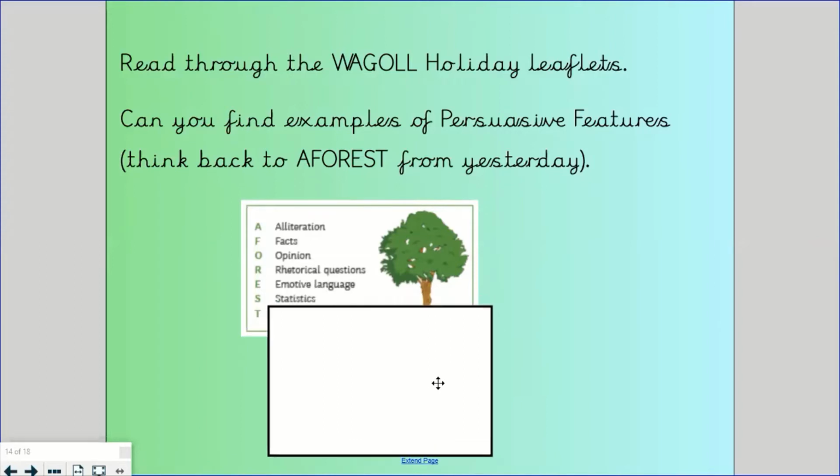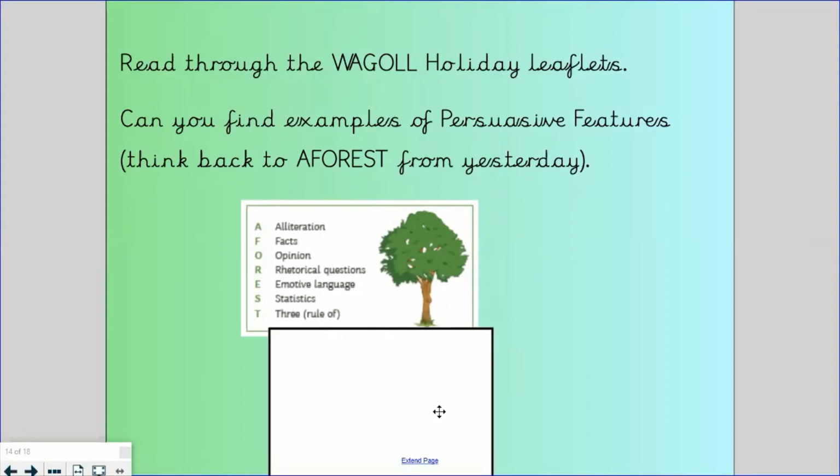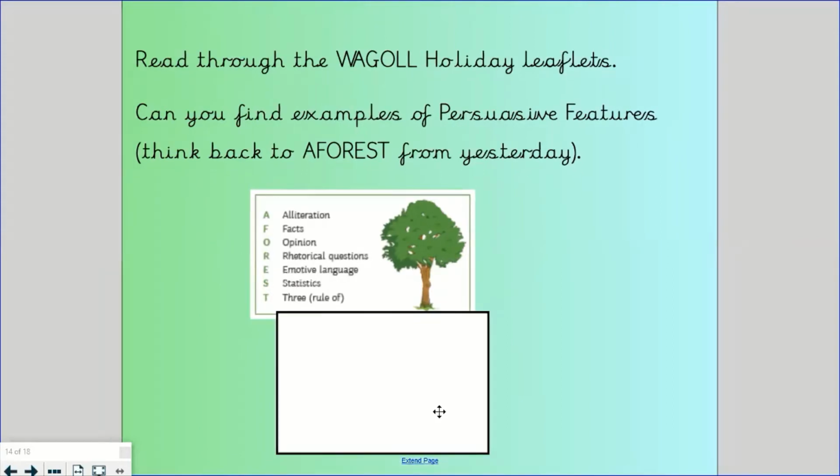S is for statistics, so that might be a percentage, it might be a fact of numerical value, so it might be telling you a percentage or a number of something. So it's a numerical fact, a bit of information. And T, the rule of 3, so not just giving one example, but giving 3 examples.